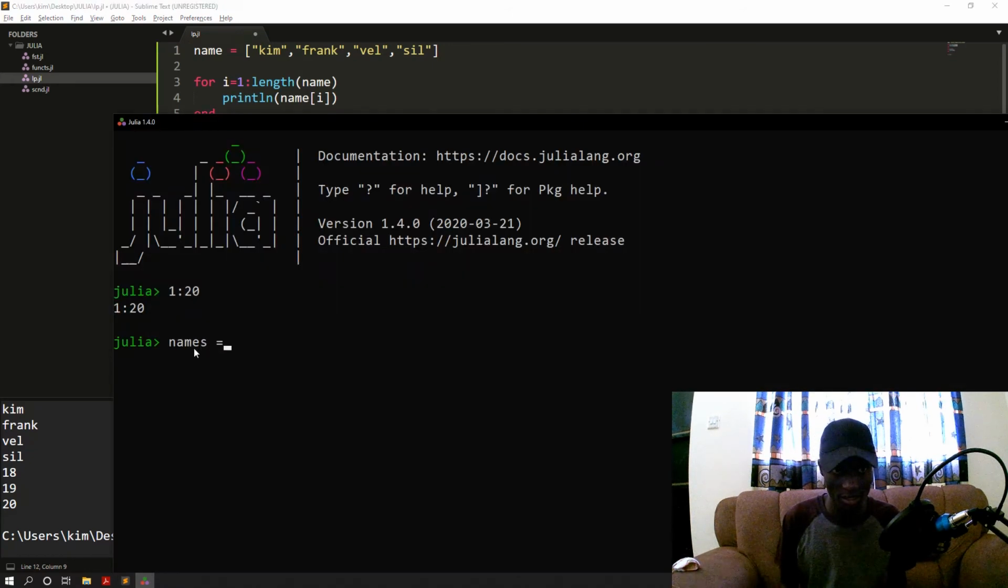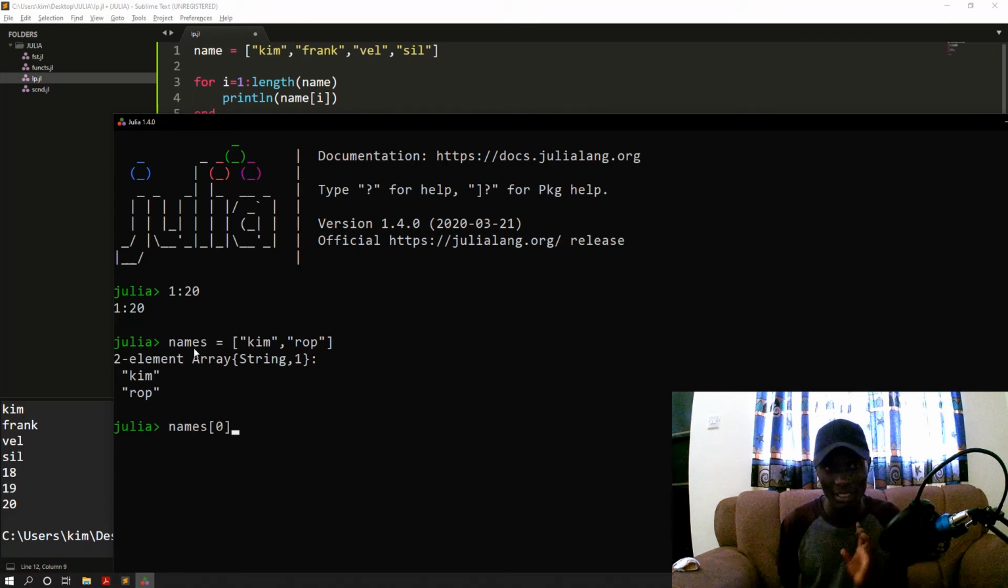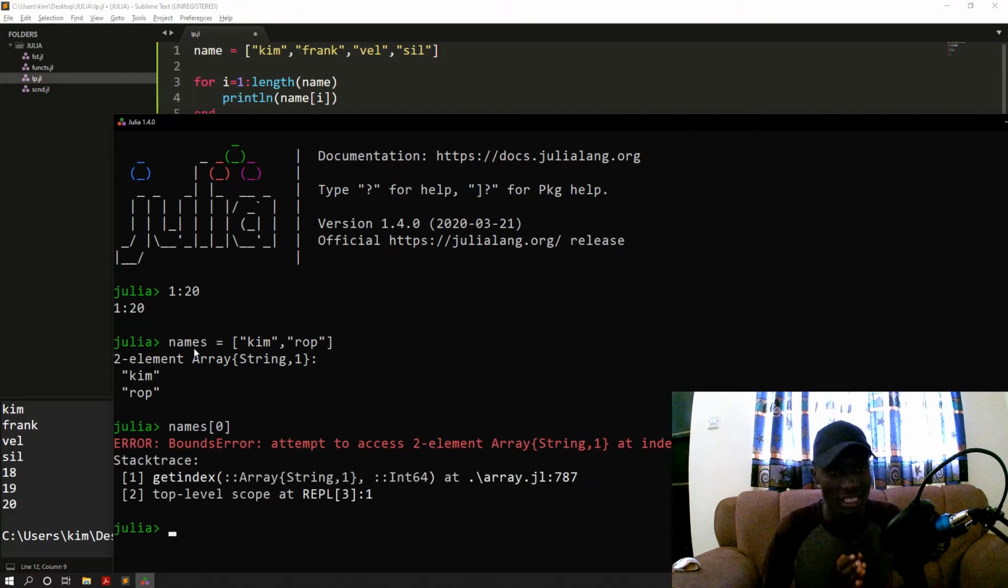So let's say names is equal to king and rope. You see, let's say names, and then we start. Let's first get an error by trying to index 0, so that you can understand what I mean by accessing elements at index 0, which is not accepted in Julia. You can see over there. Names 0 is not accepted, but what if we do 2? You see, then it prints rope.